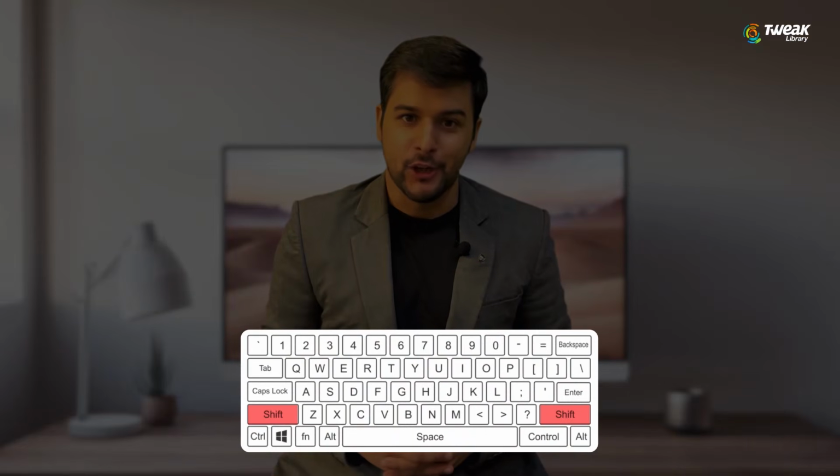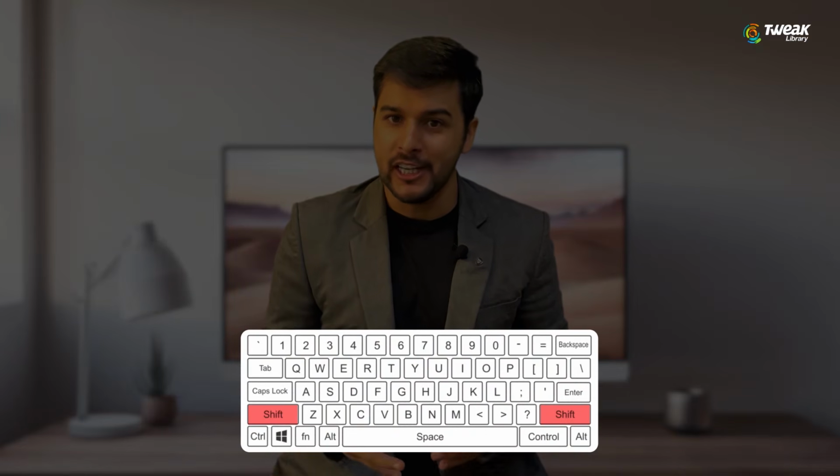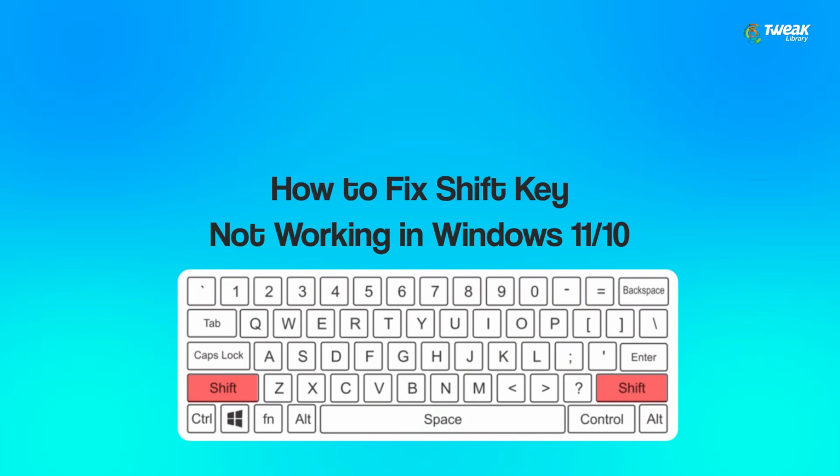If your shift key is not working on Windows 10 or Windows 11, don't worry, you are in the right place. In this video, I'll guide you step by step through the best fixes to get it working again.